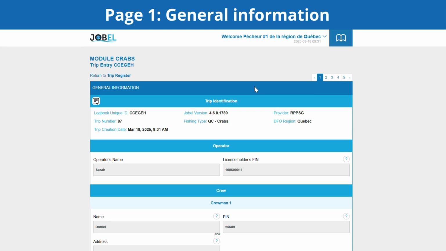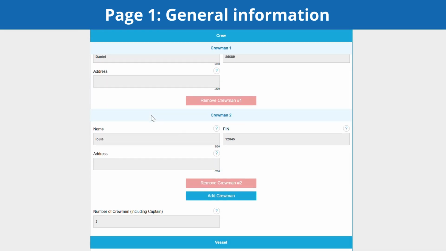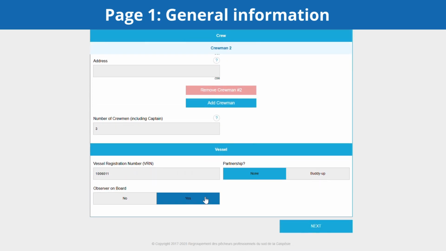Page 1 is dedicated to general information. A logbook unique identifier composed of 6 capital letters will be generated automatically for each new trip. To bring modifications to the crew registry, click on the Remove Crewman button or Add Crewman button. These modifications will only affect this trip. Complete the requested information and click on Next.